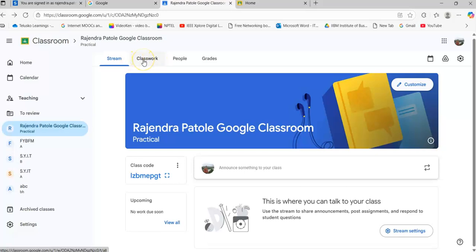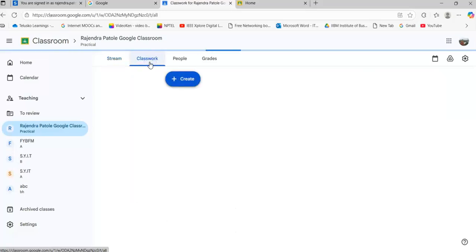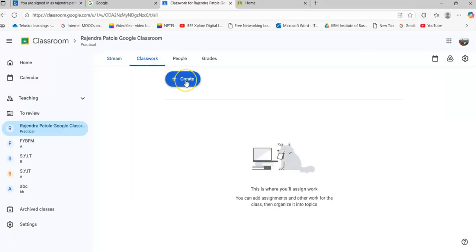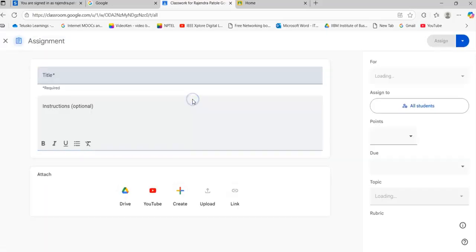When you click on the stream, these are the multiple options we can see in the stream. Other than that, we have a classwork. When I go to the classwork, it will give you two options to create a classwork. I'll click on create classwork. It will have assignment, quiz assignment, question, material, reuse post and topic. If I want to create any assignment for the student, I'll click on the assignment.